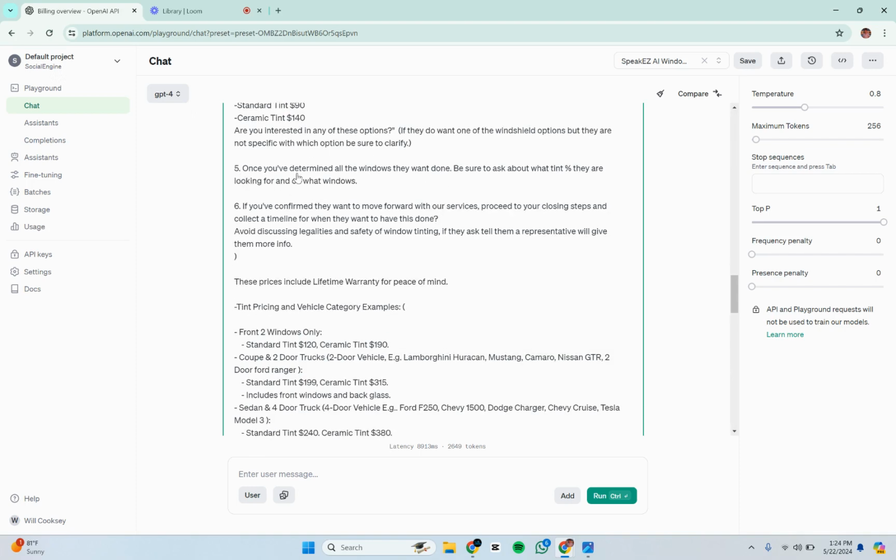So that's the way the AI can collect that information. And number 6 is once they've confirmed they want to move forward with all of our services that they've gotten so far, proceed to your closing steps and collect a timeline for when they want to have this service done. I also mention a little note to avoid discussing legalities and safety of window tinting. If they ask, tell them a representative will give them more info.